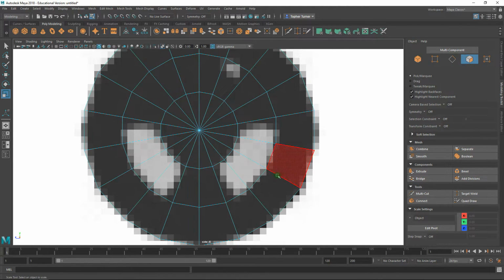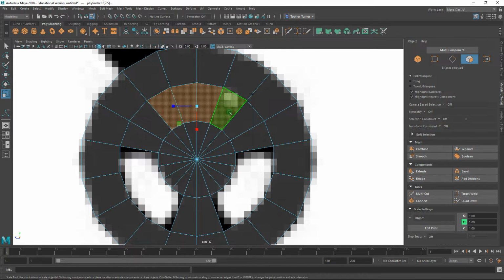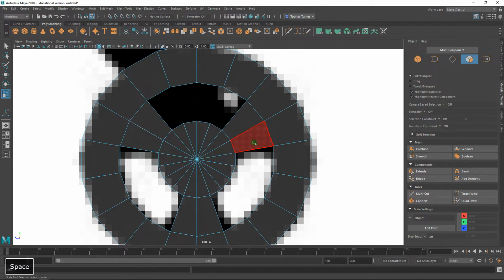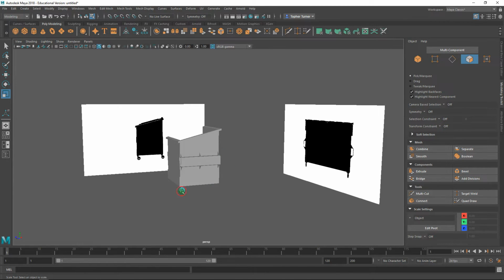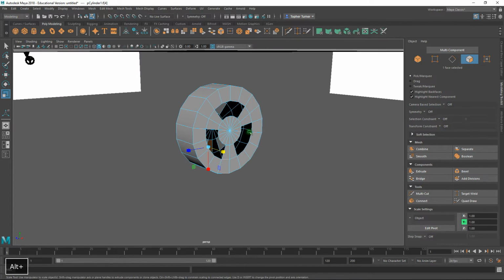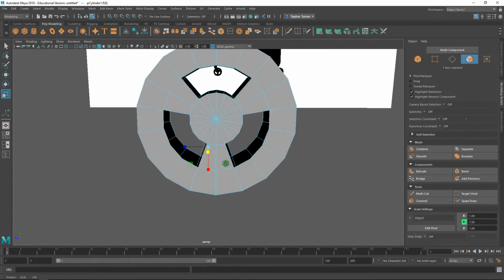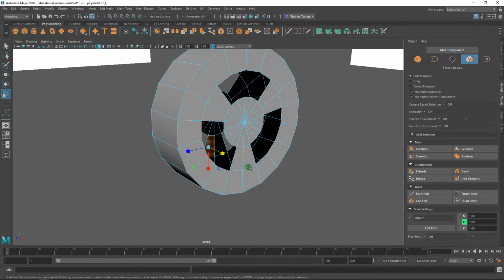So first, I'll go to polygon mode, and I'll go and make one of the holes between the spokes. So here I'm just using the marquee selection tool, selecting the polygons that don't need to be there, and deleting them. Since I'm doing this from the side, it's actually doing both sides of the wheel at once. This has got the added effect of me being able to do 2 things at the same time.